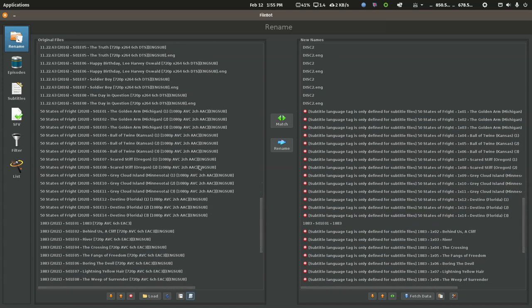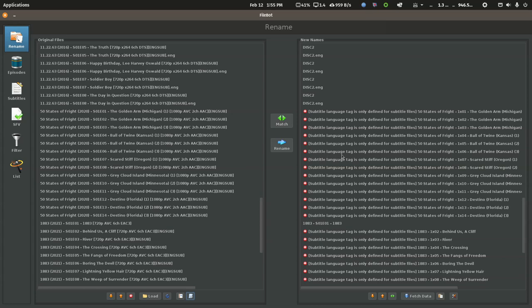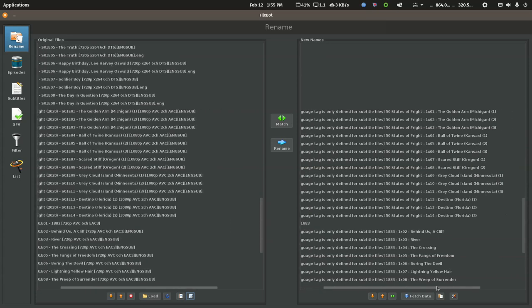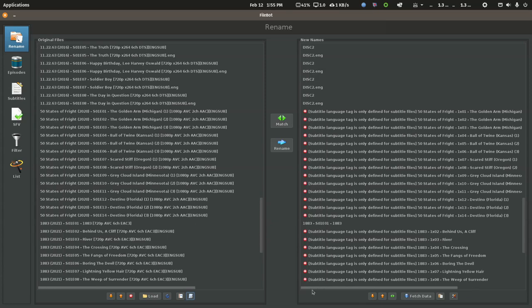50 States of Fright is only grabbing metadata from the subtitle file. Subtitle language tag is only defined for subtitle files, and that's in brackets. And this red X means I don't think Filebot's going to rename it. But that doesn't mean you can't open up one folder, and when you see this, you know it's 50 States of Fright as the show. And if it's only a 1-season show, maybe this external subtitle or the embedded subtitle will help you know which episode is which to manually rename while Filebot's open. You can't rename it here.